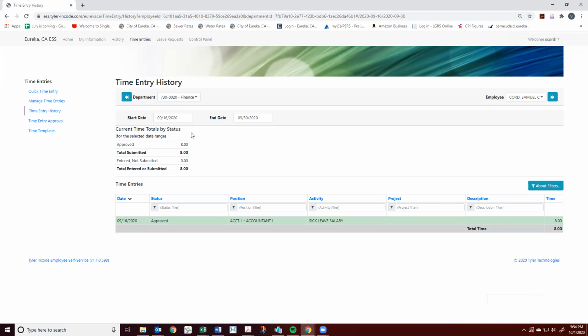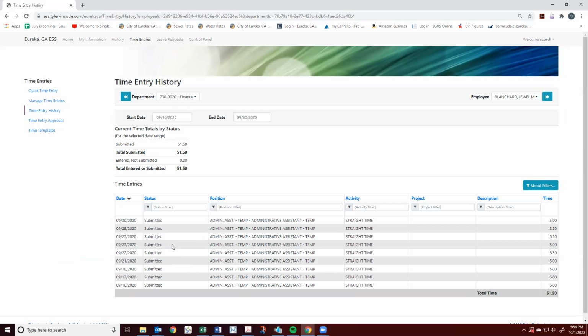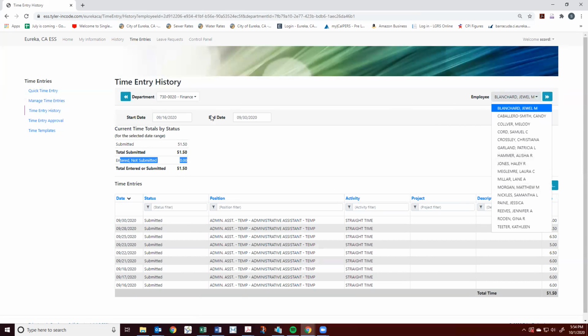Make sure your date range matches the current pay period. Select each employee in your department, learn it well, check it often, and pay close attention to the following. Status. See whether they have submitted time that you have not approved yet. Entered, but not submitted. This means that an employee has saved entries that they have put on the website, but they have not submitted them yet. This number is especially important to see because an employee who has not submitted their time will not show up on your time entry approval screen. They will not even appear on your drop-down list when you are in the time entry approval screen.